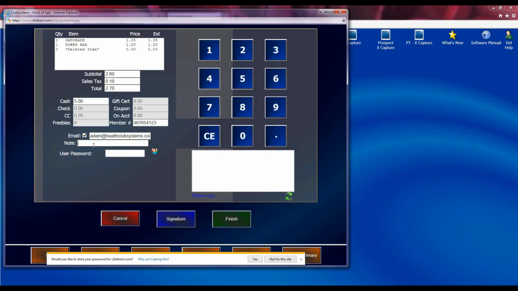Directly beneath the email field, there is a field labeled Note, where you could type in a short note that you would like to print out at the bottom of this customer's receipt. Our last field is called User Password, where you would type in your employee user password, just indicating that you are the employee that processed this transaction.